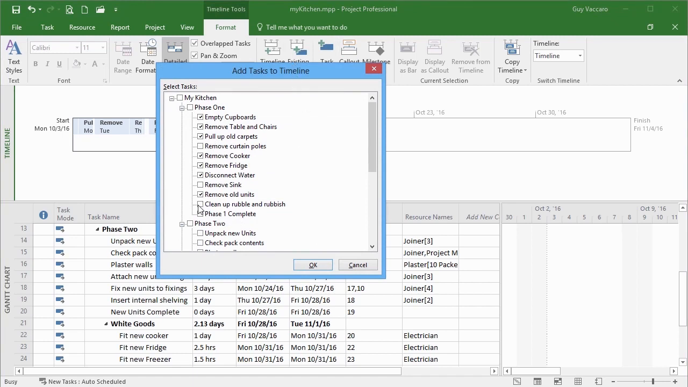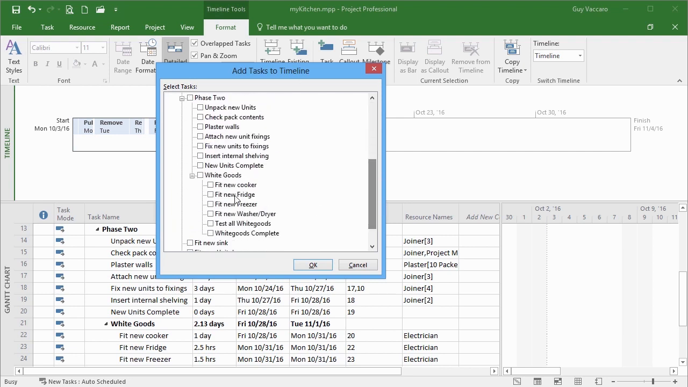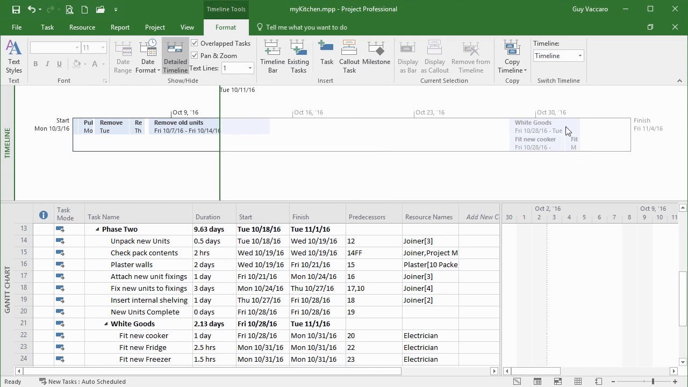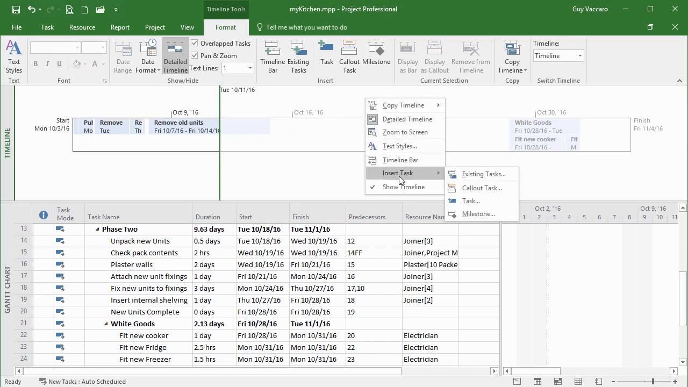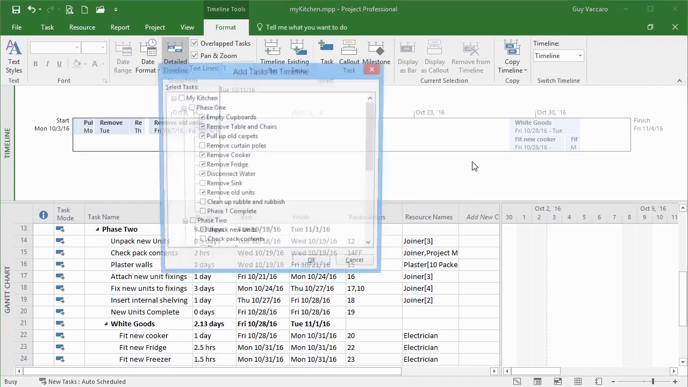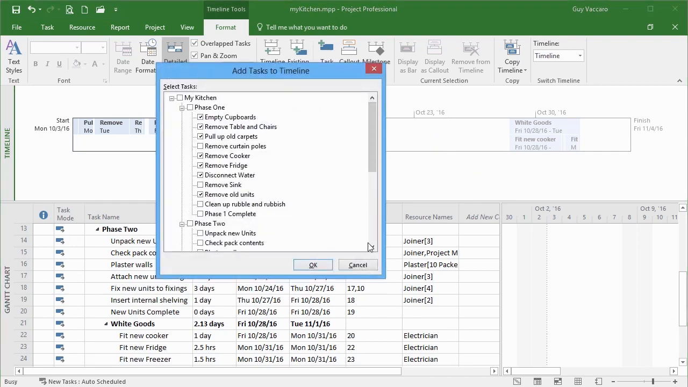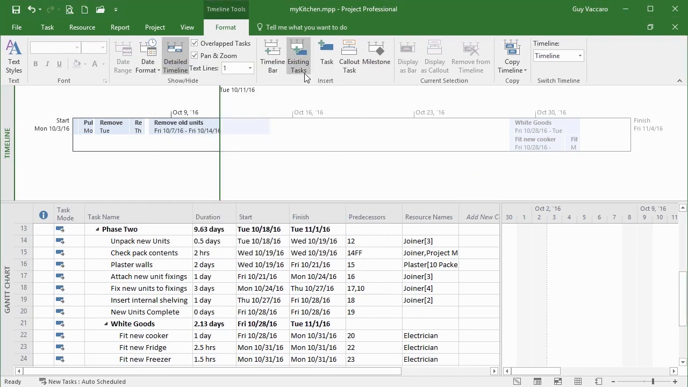So you can see the ticks of the ones I already have, so I can actually remove those if I so wish, or I can choose perhaps all the white goods. So it's like a section on each of the actual white goods tasks. Okay, and they get added. You can see they're all up here. If I double click just here on the timeline, so away from the central area, and then right click, we get the option to insert task, existing tasks, and that brings up the same dialog box. So that's the same access as going to here, existing tasks.